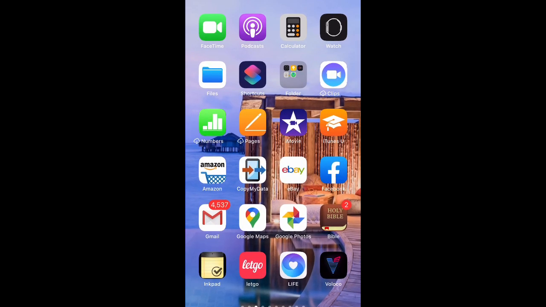And today I'm going to be showing you how to disable Facebook Messenger notifications. So let's go ahead and get straight into the video.